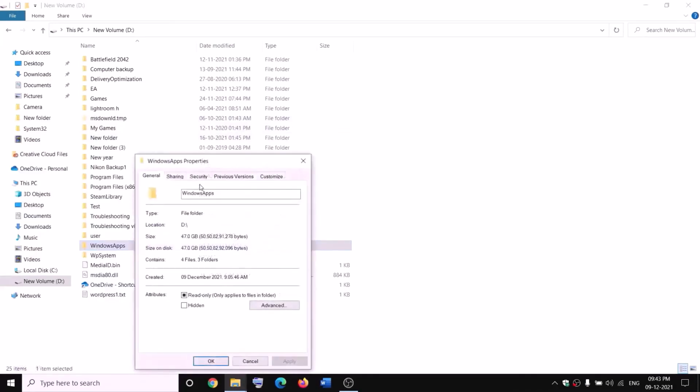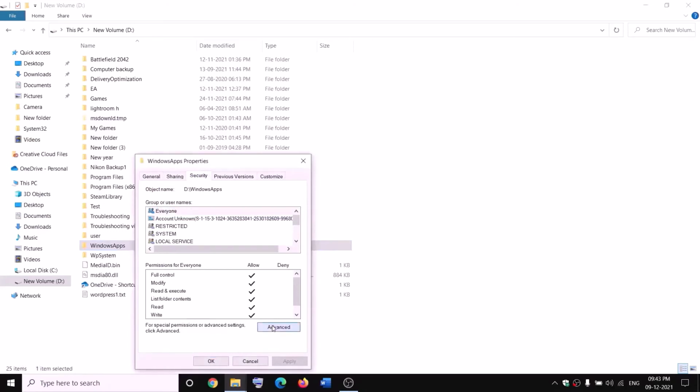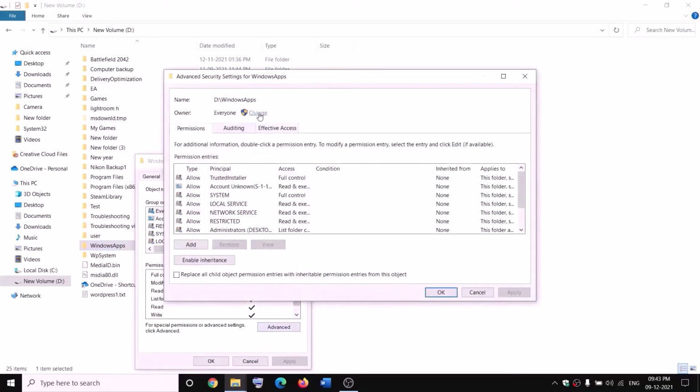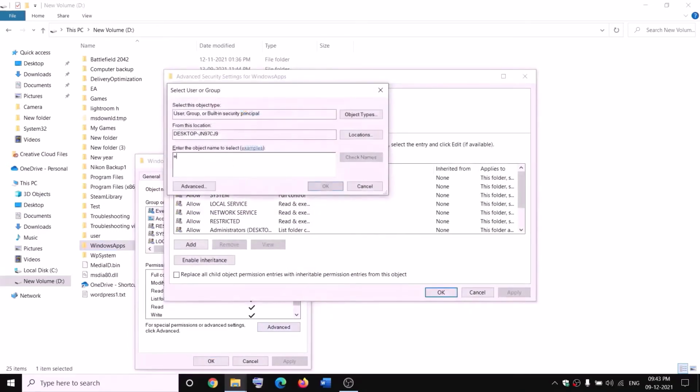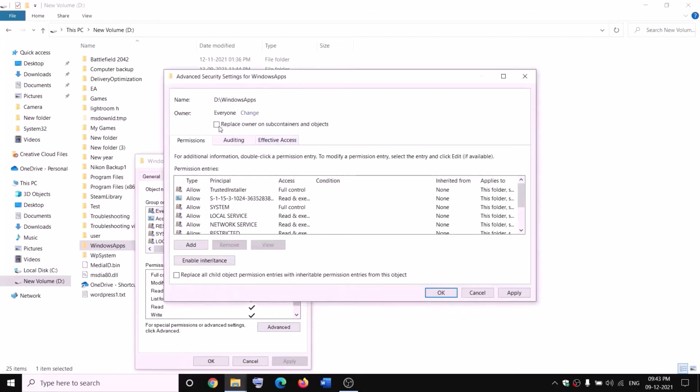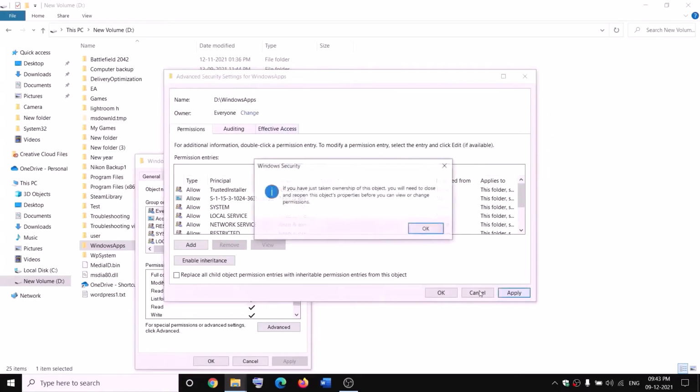properties, go to Security tab, Advanced. Now click on Change over here, type in Everyone in the box. Now click on Check Names, then click on OK. Now put a check on the box which says Replace owner on subcontainers and objects and then click on Apply.